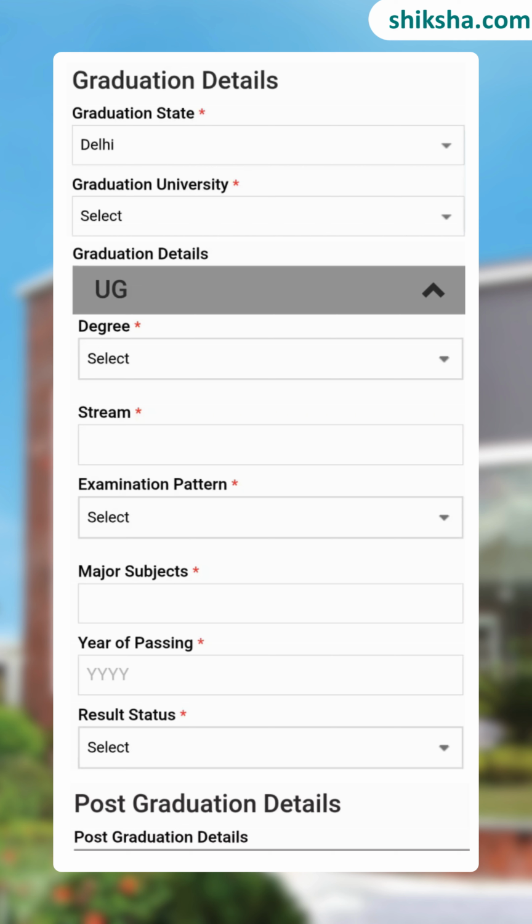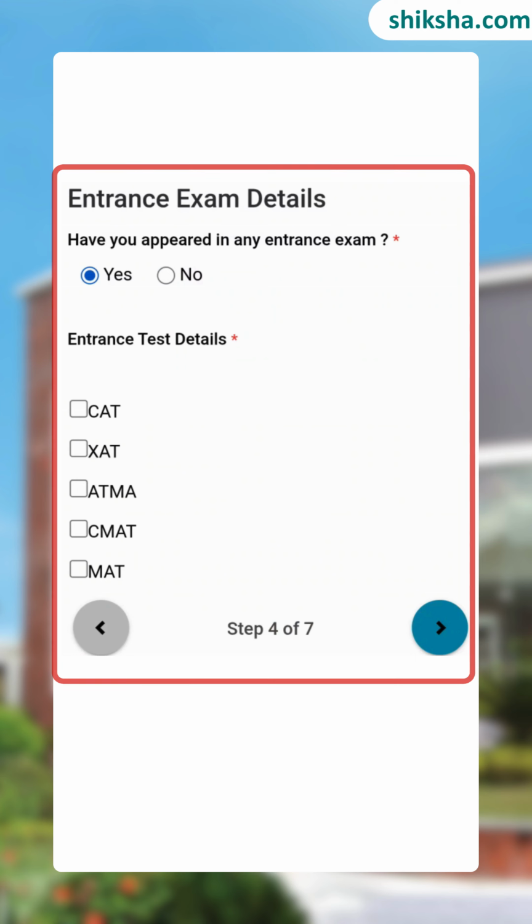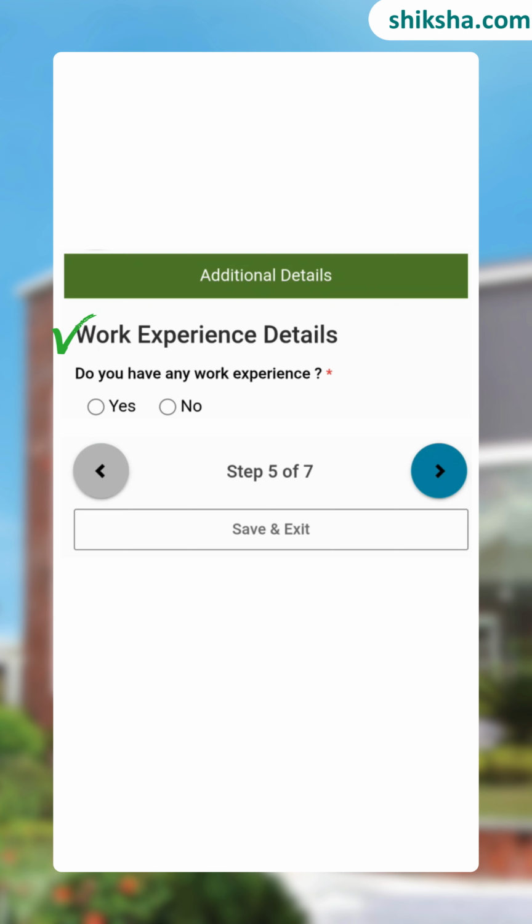Under graduation details, select graduation state and university. Now click on UG drop down and fill in all the mandatory fields. Enter mandatory entrance exam details and click on the forward arrow. Now provide mandatory work experience details and click on the forward arrow.